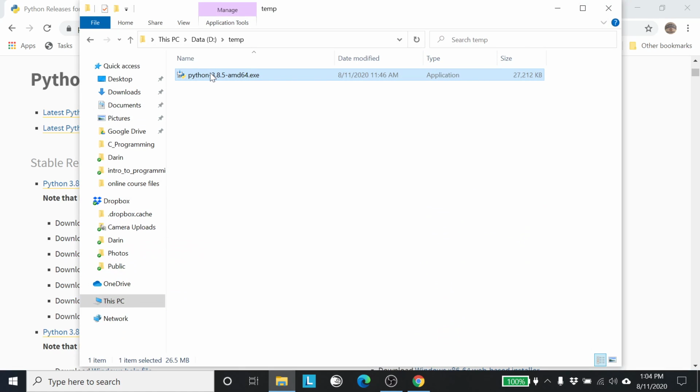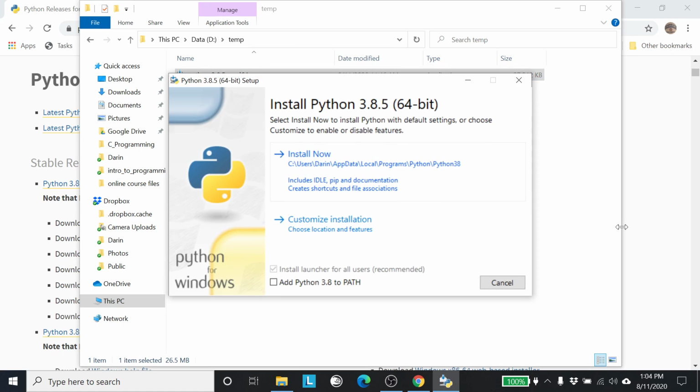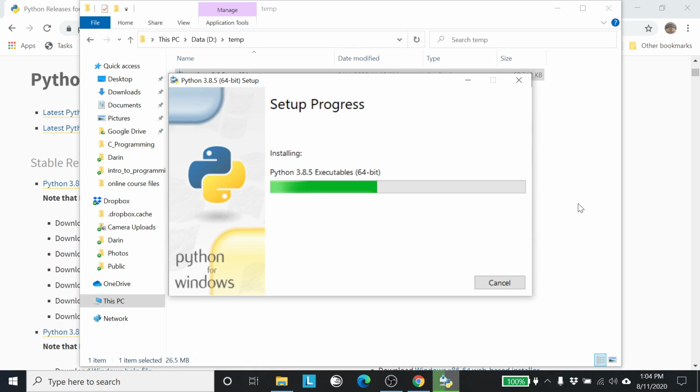So now I can run this file, and I want to go with this option, install now, and I notice it says includes IDLE. That's an editor that comes with this, and that's what I want to go with. So let's click on that and let it get started.